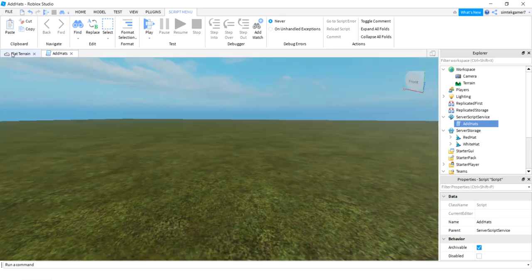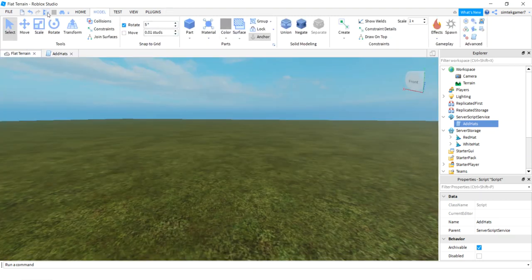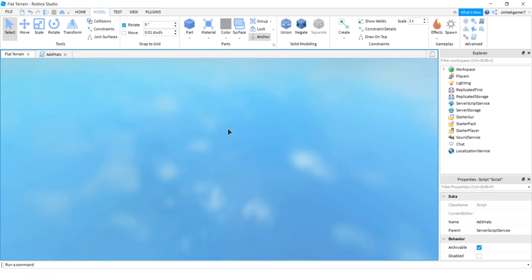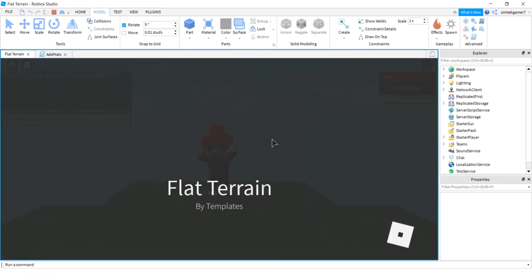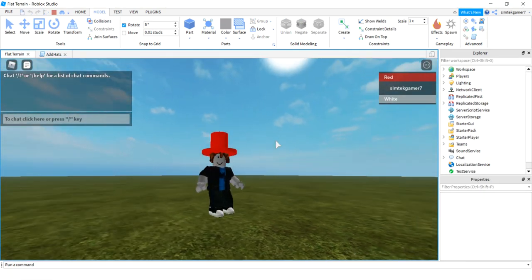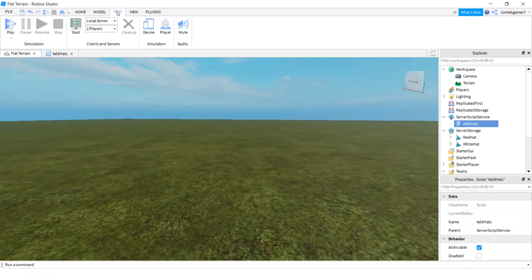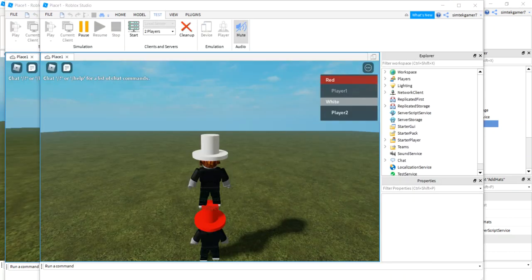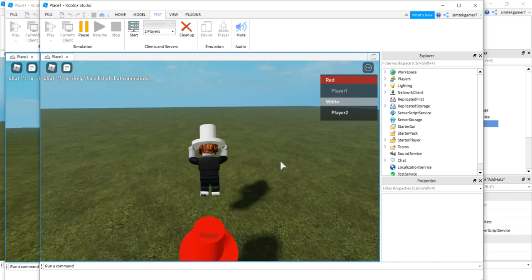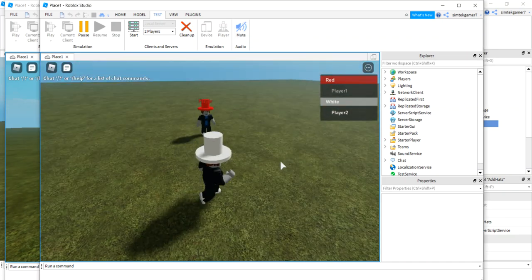All right, let's try it. Let's go ahead and hit play. Good, we got a hat. Nice. All right, let's try it under our test server with more than one player. I'm gonna hit start, and then I'm gonna pause the video because it takes a little bit to start up. All right, I have my two players in the world. They each have their own color hat.